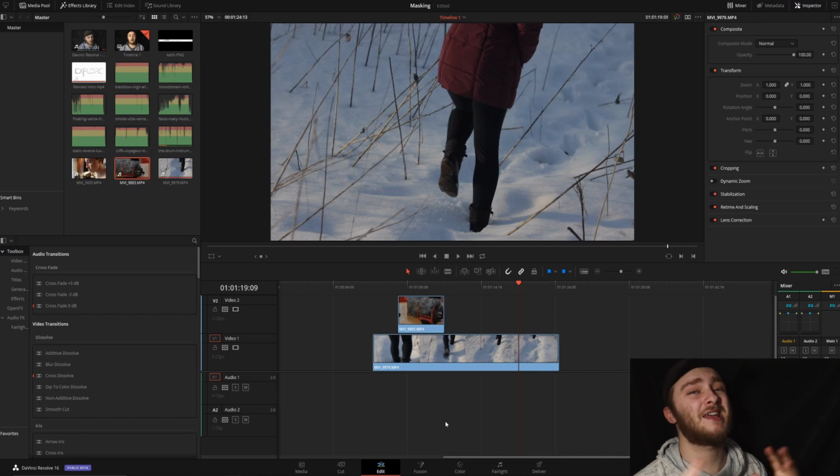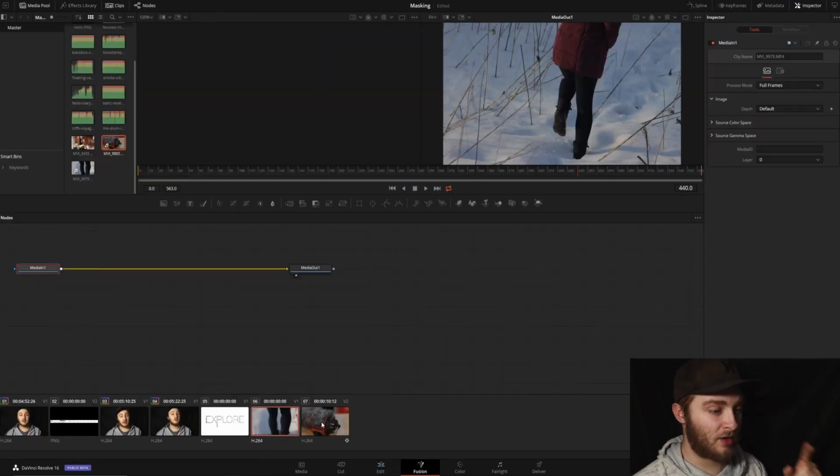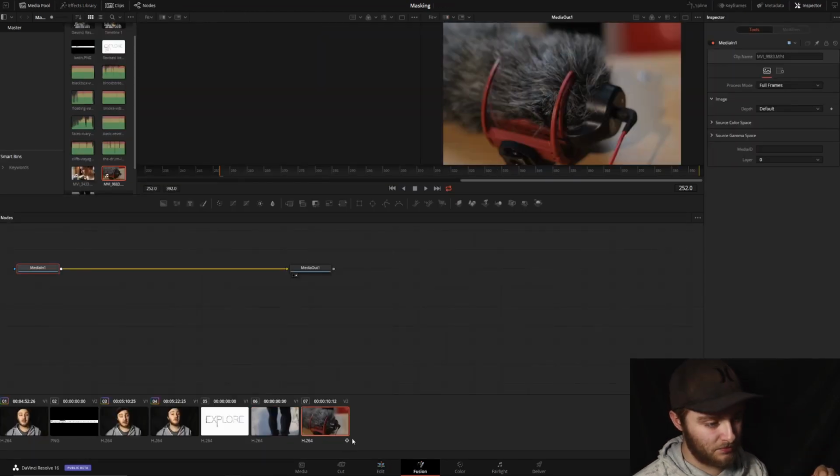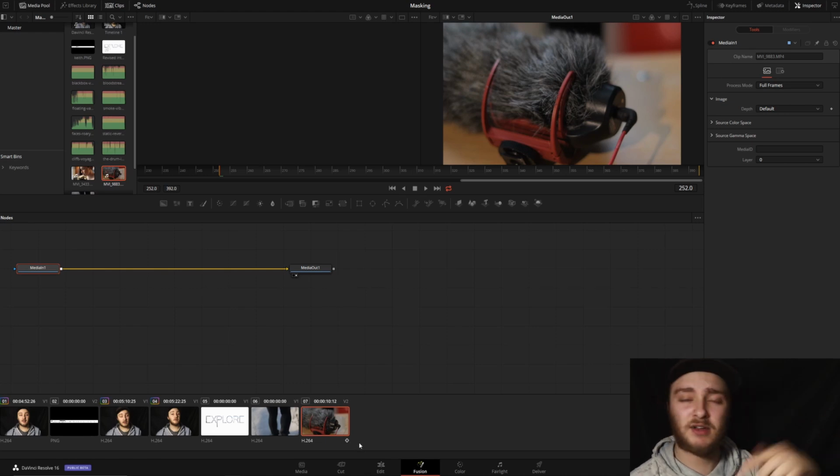The first step in almost any masking project you're going to be working on is going to be popping into the Fusion tab. So we're going to go ahead and jump in there. So we pop into Fusion. Grab our microphone clip here. This little crosshairs thing going on down here, I stabilized this clip. I've got other videos about how to do that if you want to learn to stabilize clips.